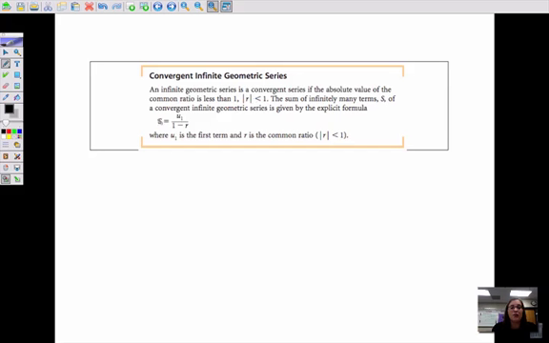And basically, here's our formula here. The first term divided by 1 minus the ratio. And so it's a pretty simple formula. We'll talk a little bit more about it in class on how to use it, but I just thought I'd want you to get this written down before you come to class the next time.